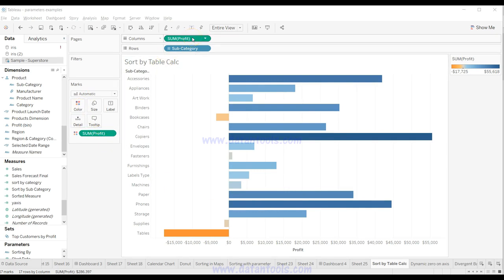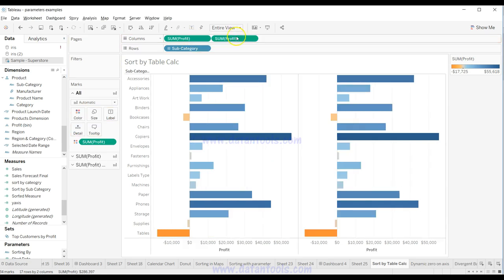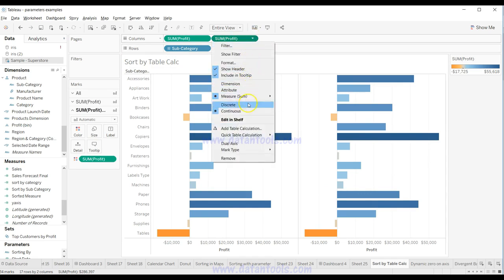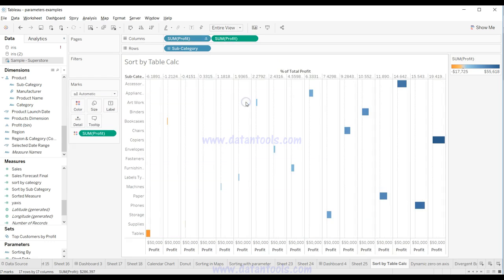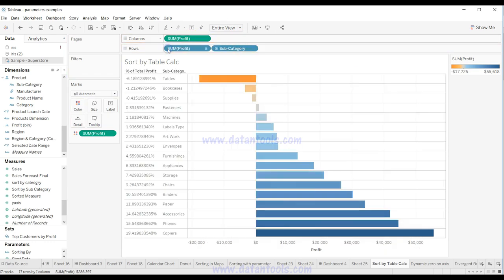Now what I'll do is copy this sum of color here. So another sum of color is done. I will change it to this, to first of all quick table calculation, and let's say percent of total. Yeah, so nothing changes, it's just that percent of total is what you get. But now if I go and change it to discrete, this is all messed up. But what I'll do is here is my discrete sum of profit, and I will put it over here, and as you can see now it's in the ascending order, or sorted in the ascending order.